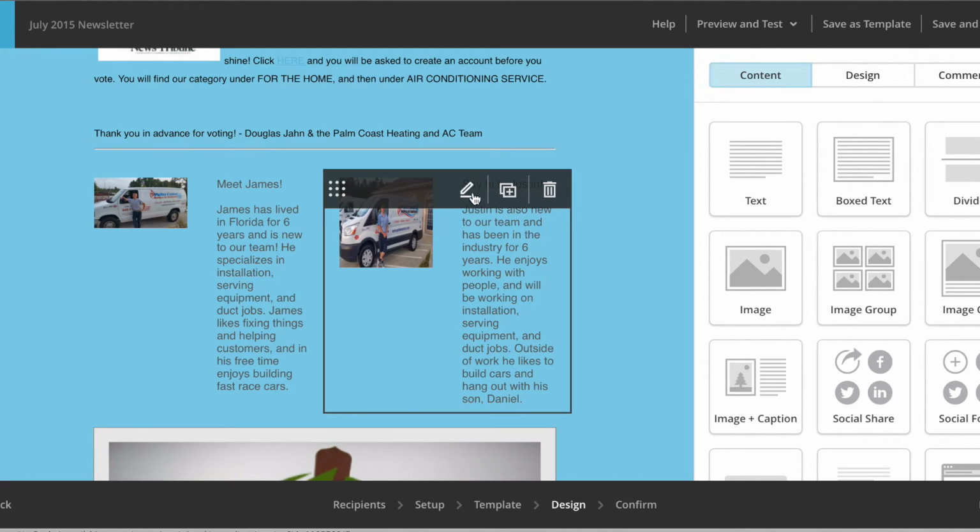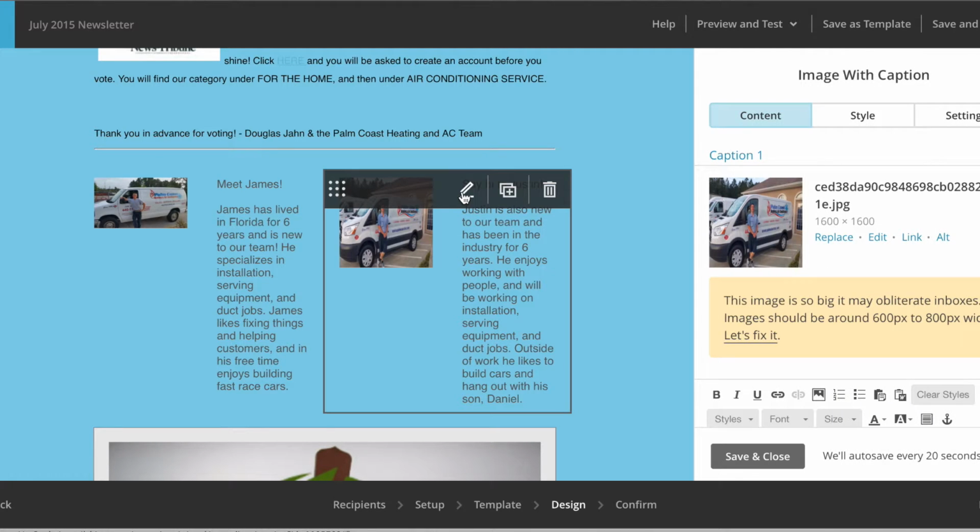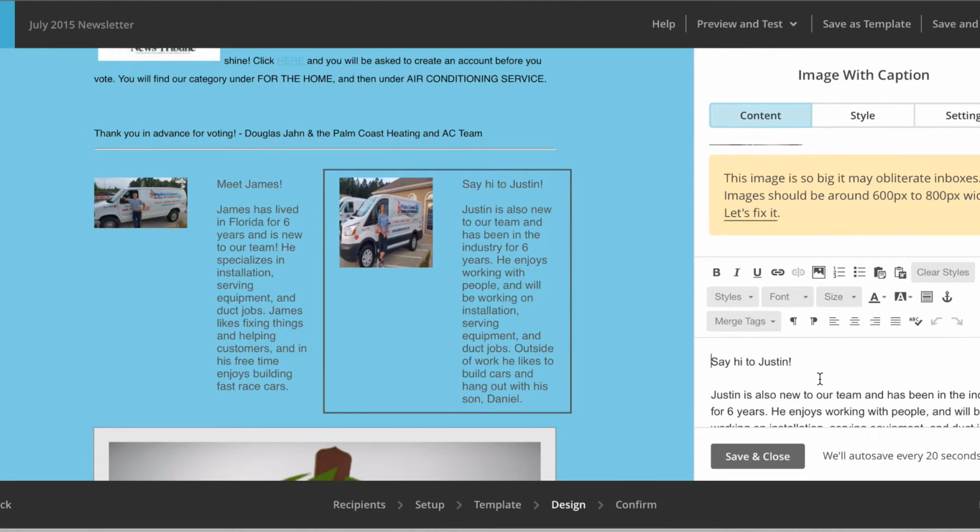So if you hover over the article box and click on edit box, you can see that, number one, the picture's skewed. It's too large. You're going to need to fix that because it can obliterate inboxes, as Mailchimp says. And this content box has the picture here option with the copy down here.